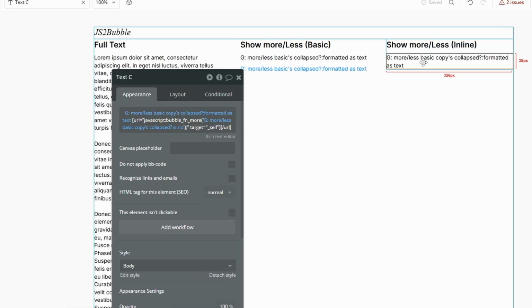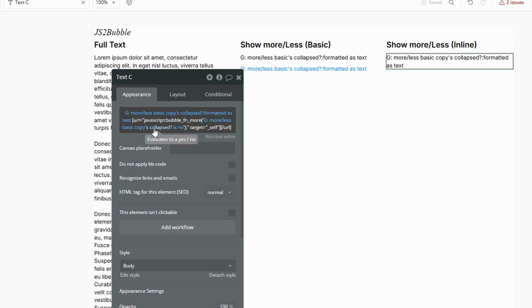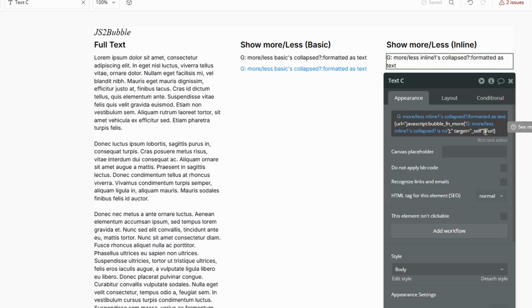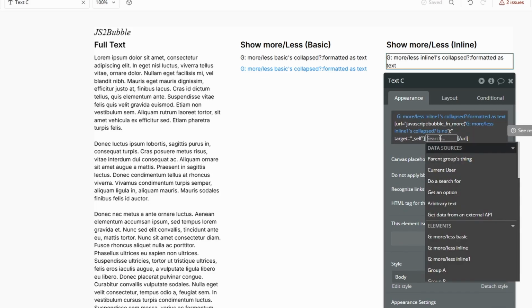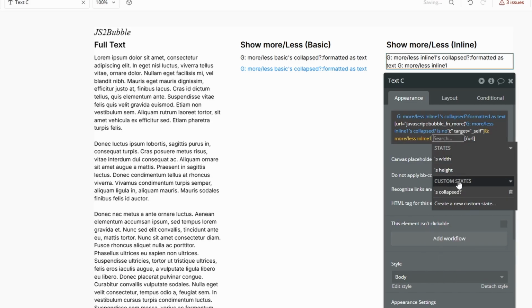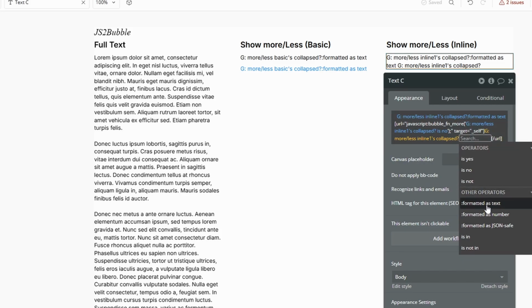The next part now will be to listen for the event when the user clicks on this button. But before we do that, we need to show the show more or show less button itself. In between the closing bracket for the target self and the opening bracket for the closing URL, you want to add dynamic data. So in here, we're going to check for the custom state again. And this time around, we'll format it as text.